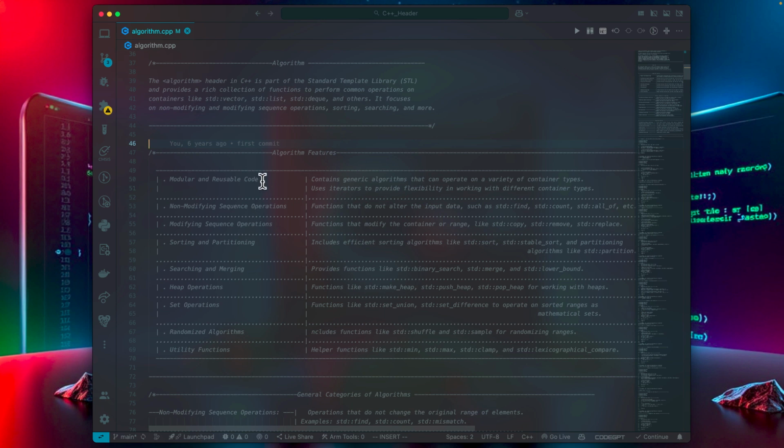So the first row is modular and reusable code. It contains generic algorithms that can operate on a variety of container types. We also cover containers, and this is a generic algorithm type that can operate on a variety of container types. It uses iterators to provide flexibility, so it works with different container types.